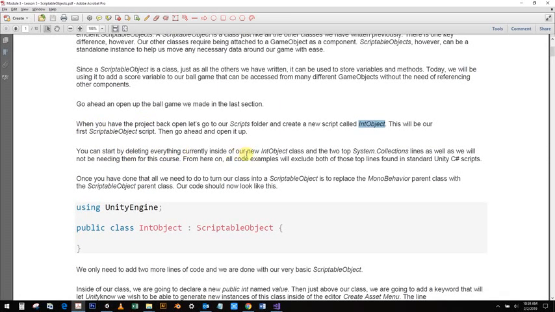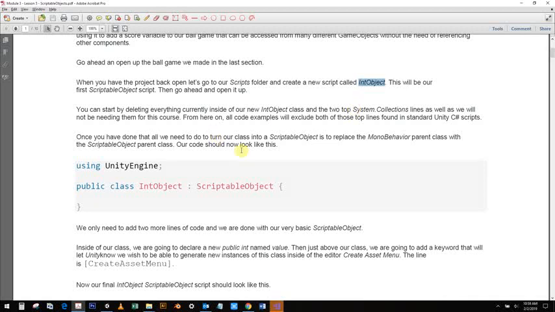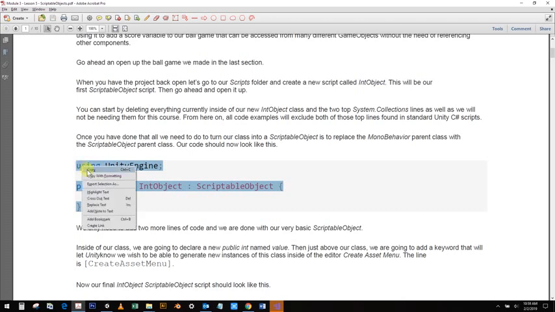We need to turn our class into a scriptable object. So we're going to replace the object parent with the ScriptableObject class. In other words, we're going to copy this part here, and we can include that into our code. So we'll make sure we should be up and running, and we're going to replace everything. So delete, Control V for paste, and we should have our new ScriptableObject class. All right. And it should look like this.